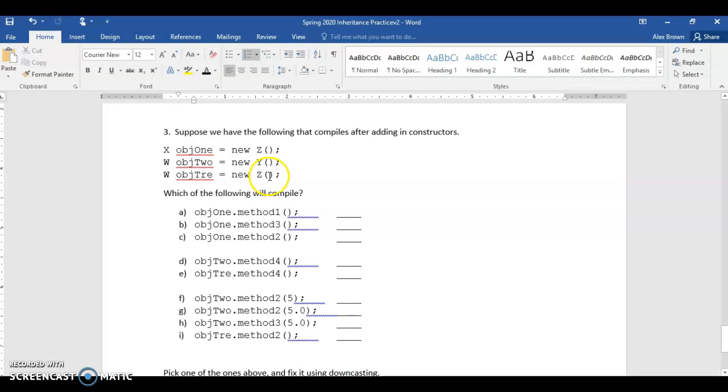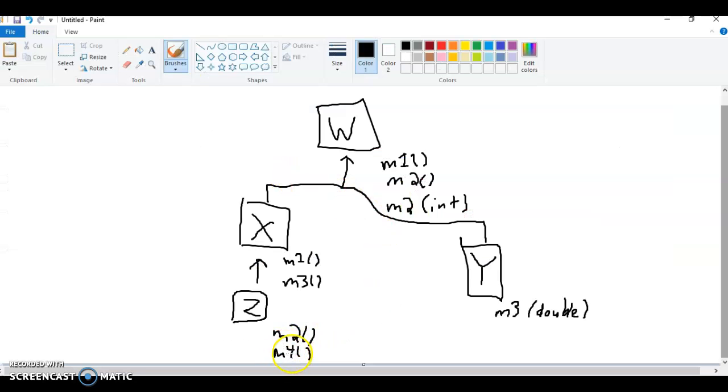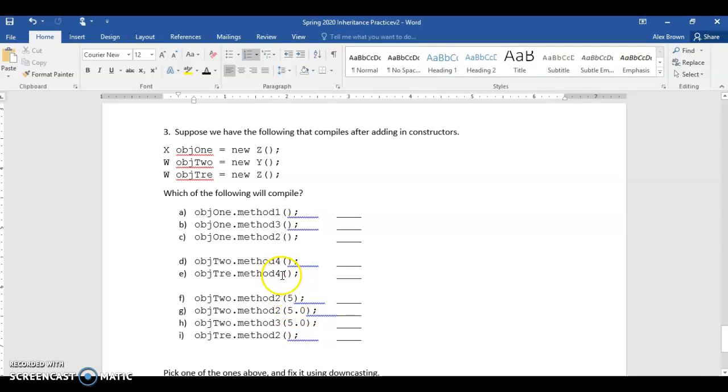Okay. But now Z, let's see if Z has a method 4. Aha, Z does have a method 4. So think maybe of the example animal class and dog and then Labrador Retriever. So maybe the animal class doesn't have the I'm a cool Labrador Retriever method, but Labrador Retriever does. So we might have that reference, but then want the object to accomplish that. So we could do this one, but we'd need to downcast it.